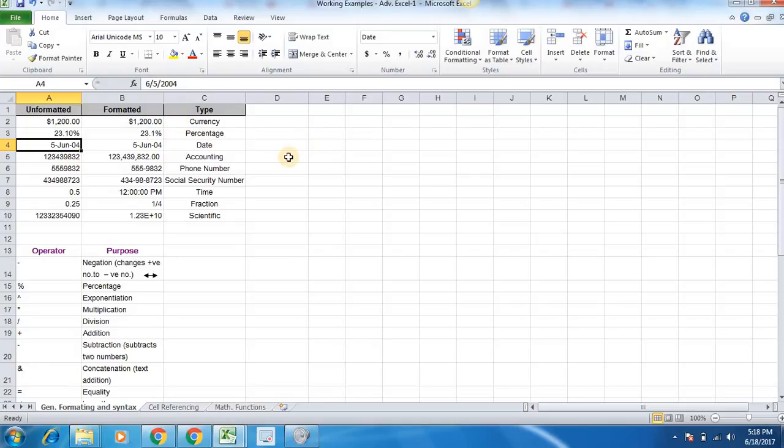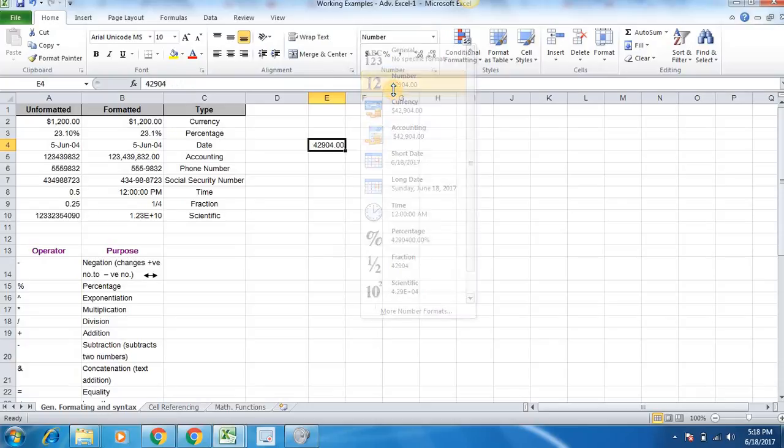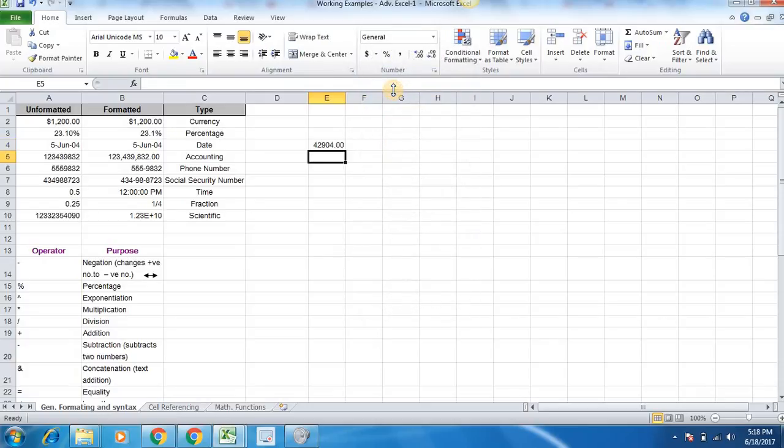So any number, any date, you can just give some date, today's date. Okay, I see that today's date is 18th. 18th June. I don't know why it's not taking the date. Okay, 18th June. Now if you convert this to a number, it says 42940.